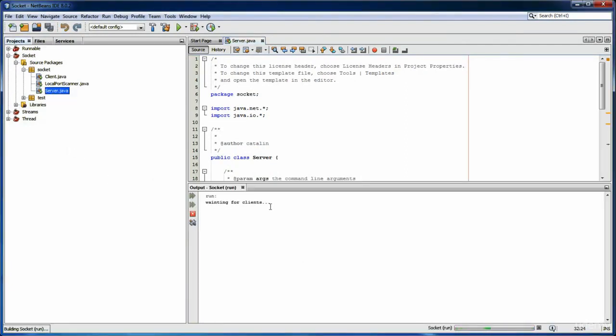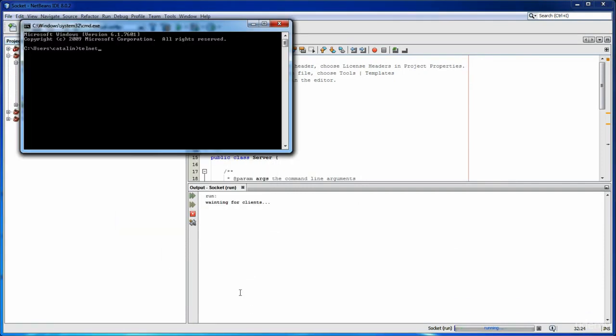And "Waiting for clients" has been printed to the console. Okay, now type telnet followed by the server IP address. Here I'm going to use localhost. Also you can use 127.0.0.1 and then type the port number, in our case 99, and hit enter. Okay, I got the message from our server, that's great. And now let's write something to it.